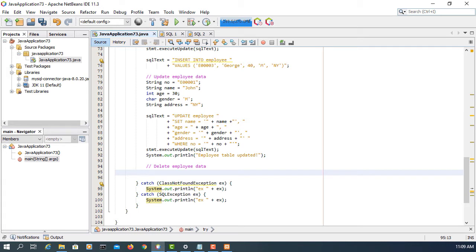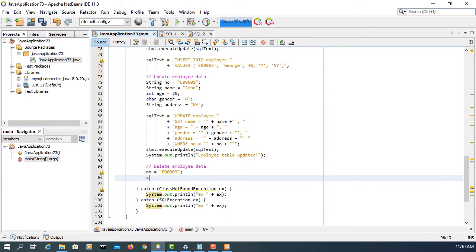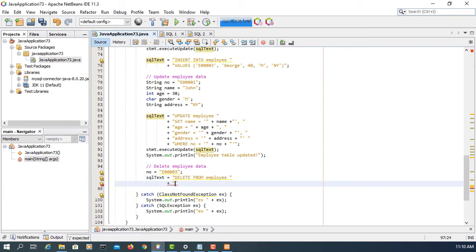So, delete employee data. Again, I need to have at least one employee number, so that I will delete only one record, or that particular employee record. As you know, if you don't specify, you are removing everything from your table. So: delete from employee where number equal to number, which is 'E00003'. Don't forget to add the single quotations. For SQL statements, you need the single quotations.